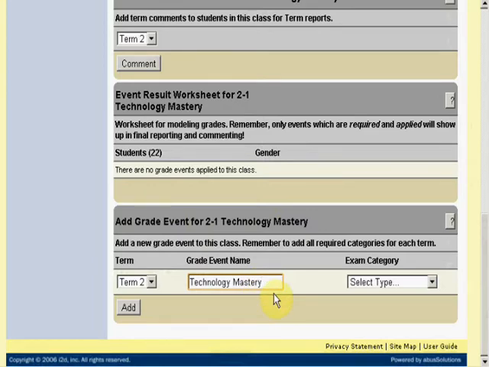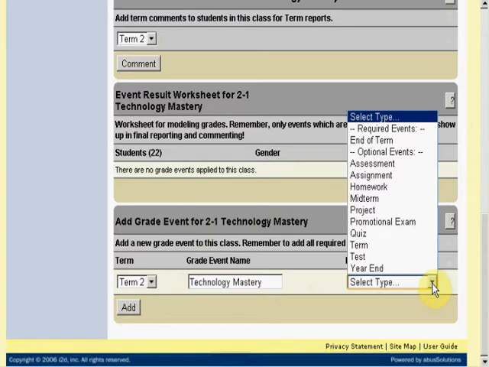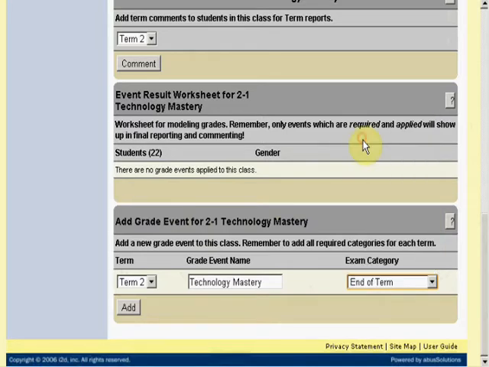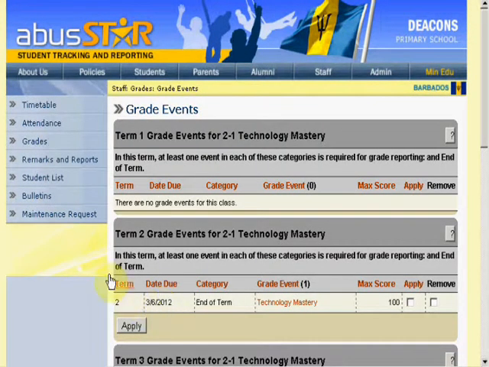Okay, exam category, this is an end of term test. So let's go across here, and we're gonna click this drop down arrow, and I just said it's an end of term test, so we select end of term. Okay, the other options here are midterm, year end, and so on, but for our purposes, this is the end of term test, so we click on end of term, and then we come at the bottom and we click on add. Okay, that now takes you to the grade events page.